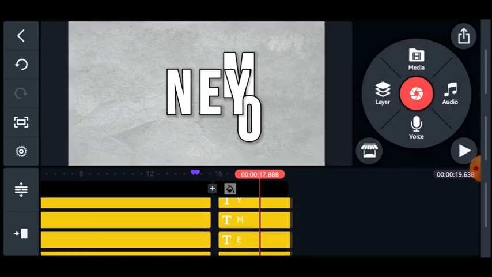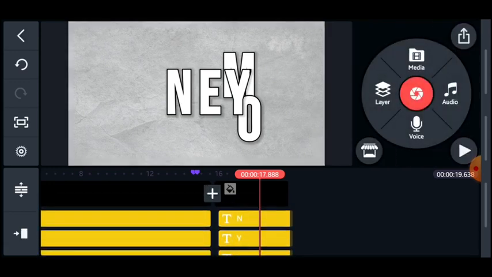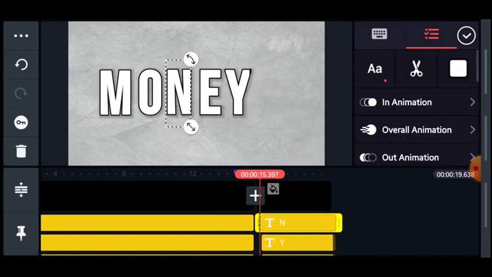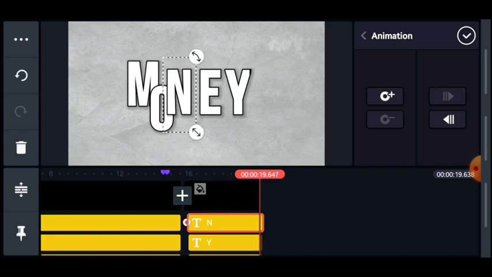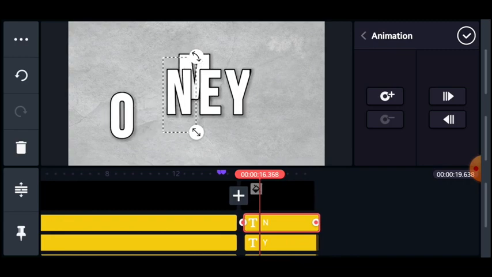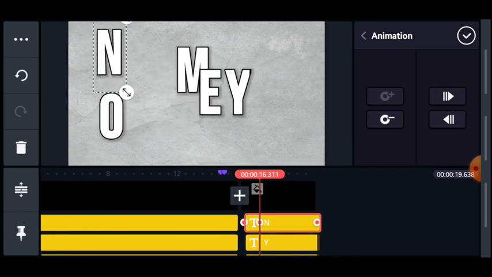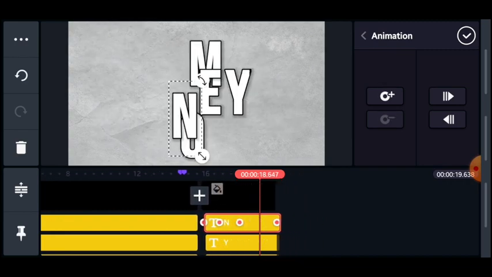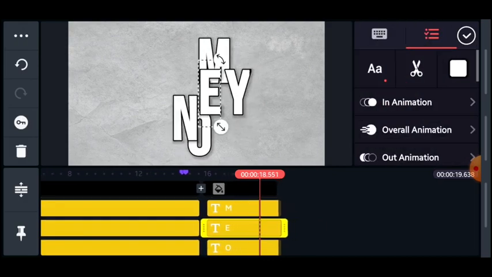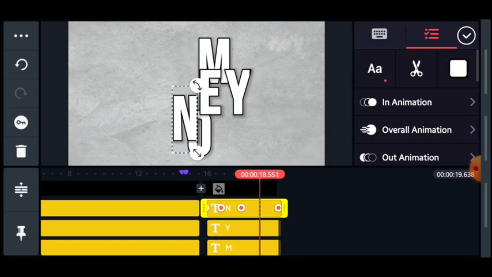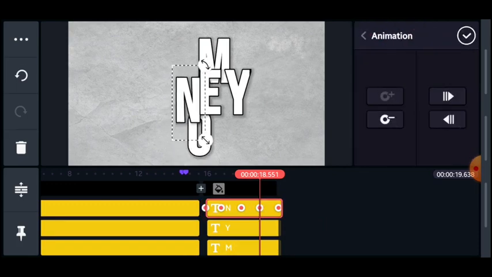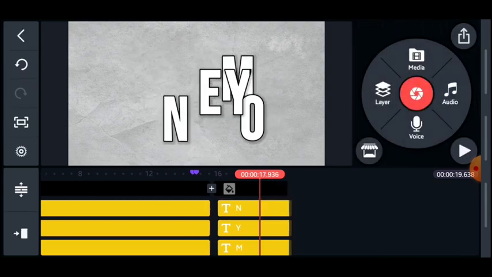Then you go to the next one again, N. I'll do the same thing to N. Click on the animation key, go to the back and to the last part and click this also. Then in between, I animate my N also. You get what I'm saying? It's as simple as that.